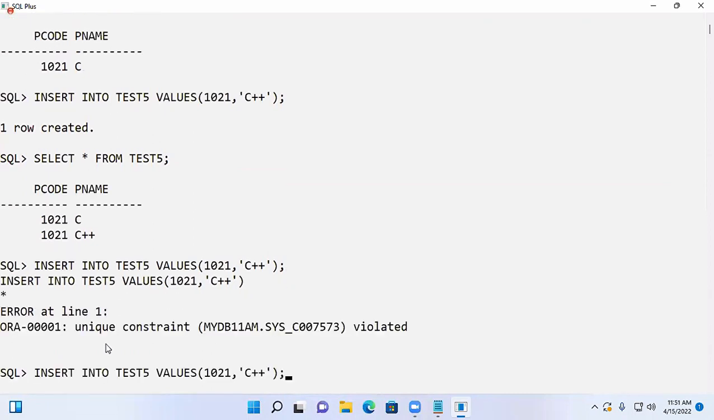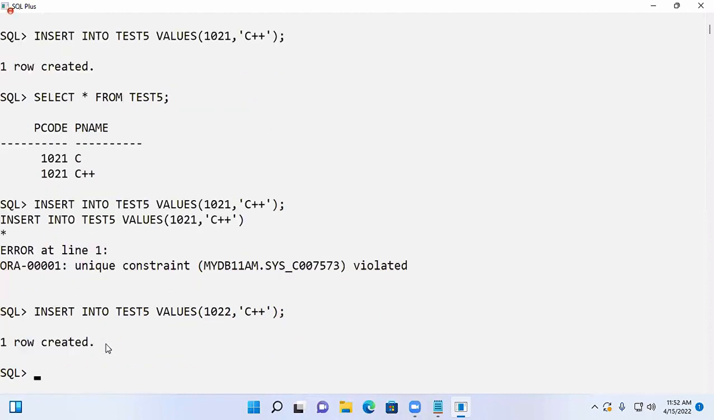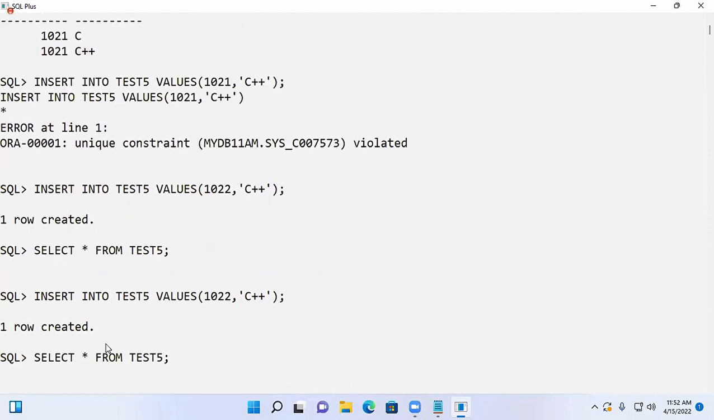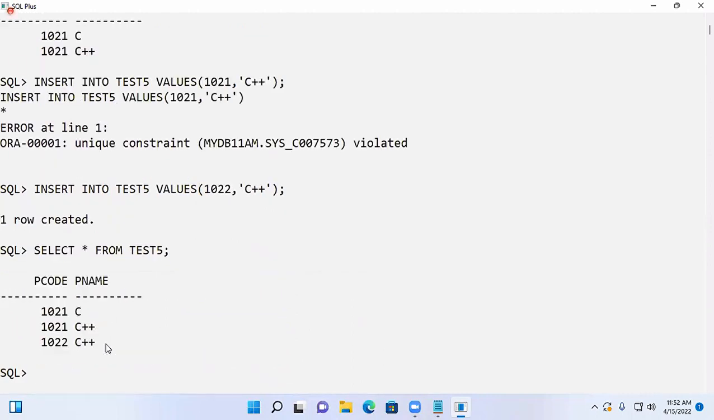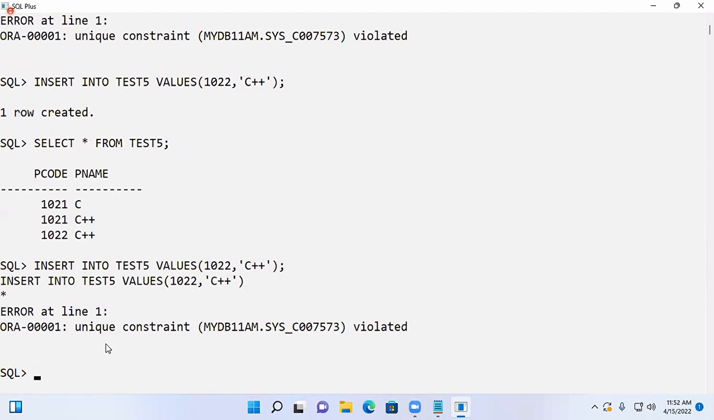Okay, now suppose I'm giving 1022, and here C++. Can I? Yes. Come out and see your table. Yes, 1022 C++. Now again, one more time, I repeat the same: 1022 C++. Can I? No, because this combination already exists. So it is no. Just like how you applied the unique constraint at the table level, the primary key is also the same. Okay, write it down below.